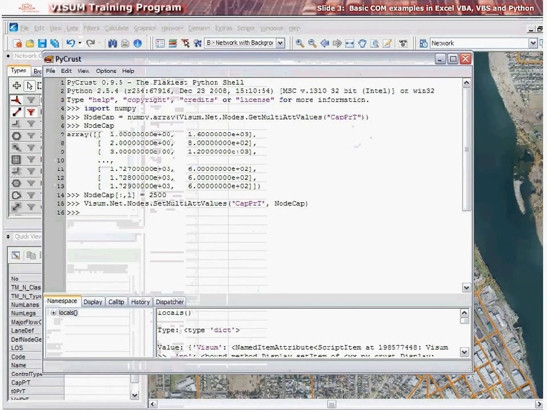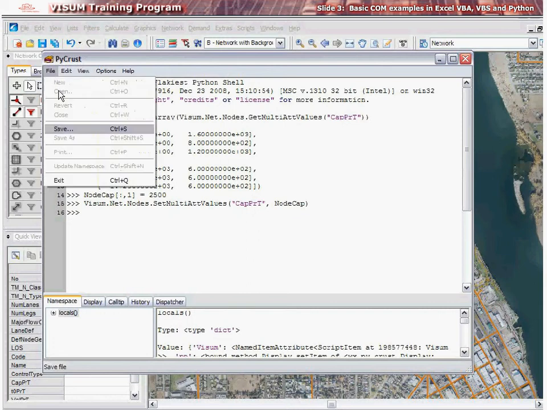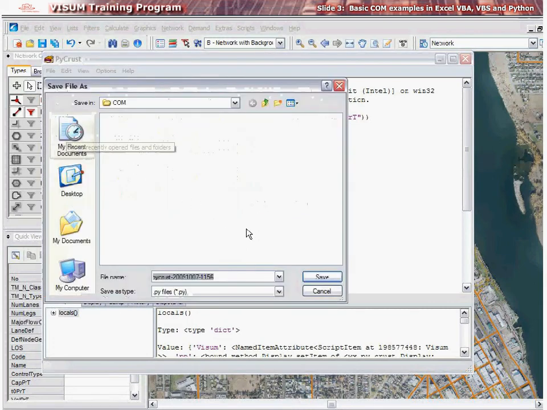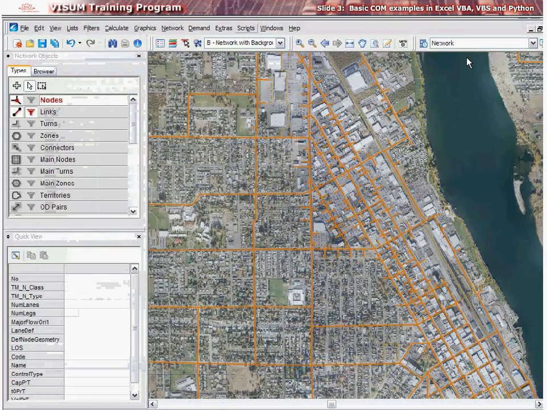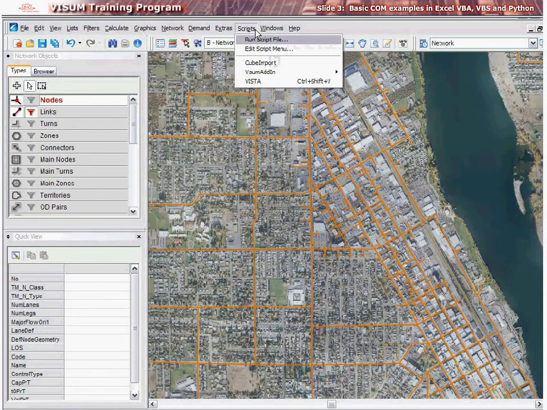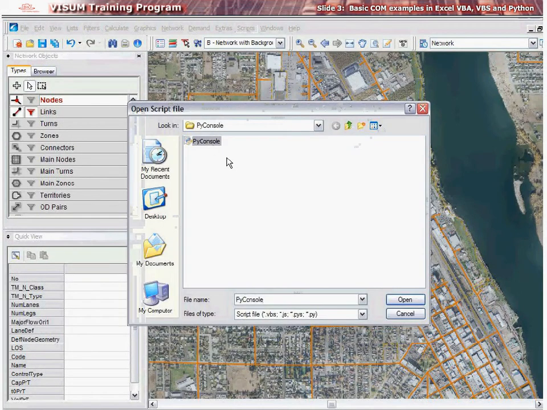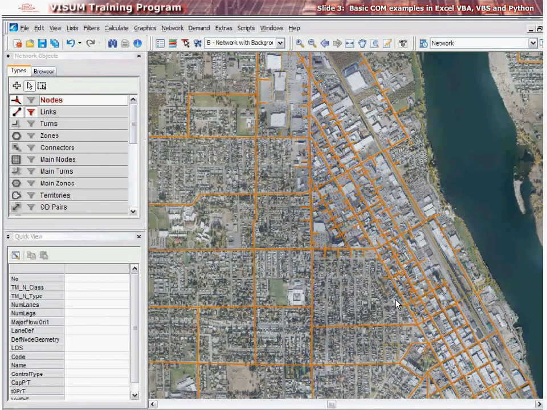Alternatively, all of these commands may be saved using the Python editor or any other text editor with a .py extension, and called from vZoom by clicking Scripts, Run Script, and opening the saved commands. In this way, scripting can be used to make routine tasks in vZoom quick, and also in cases where advanced calculations may be required for network attributes.